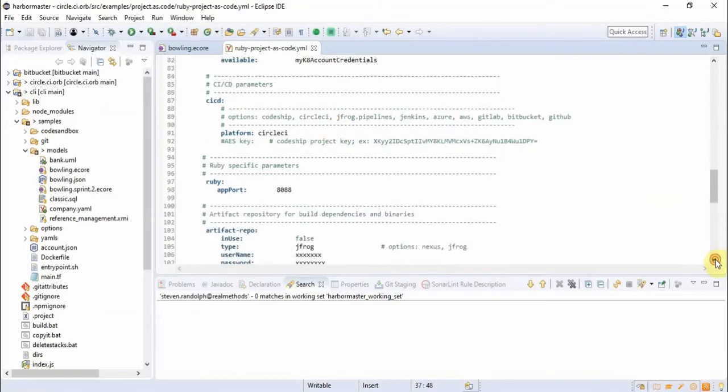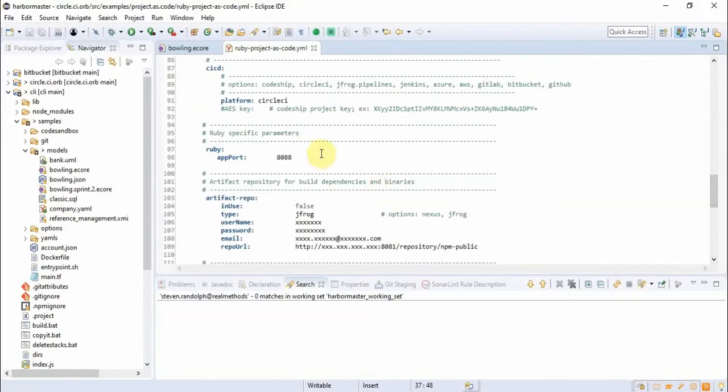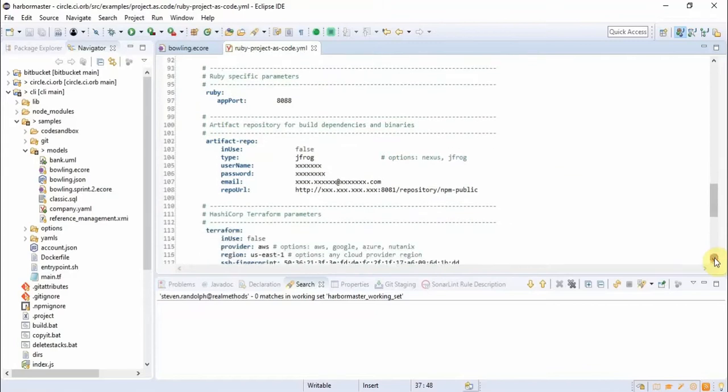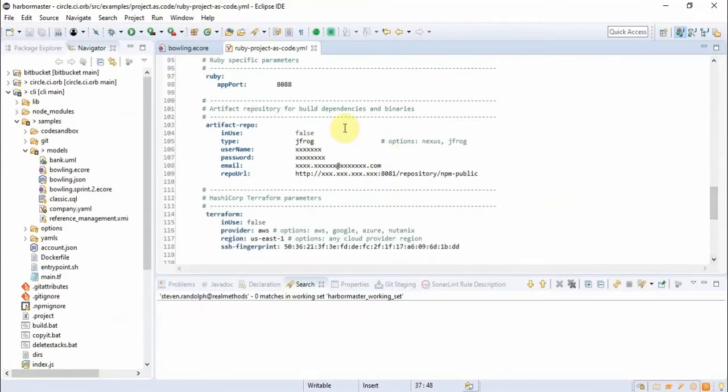In this case, we're telling it that the application port is 8088. We also could tell Harbormaster that we are going to be using an artifact repository. We support either JFrog or Nexus to keep things simple. Today, I'm going to just disable that.